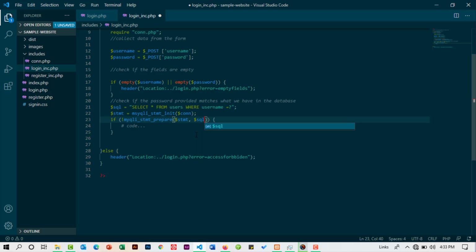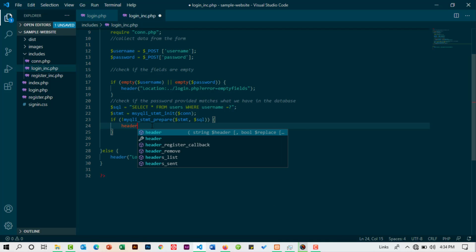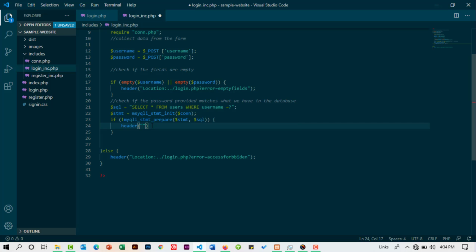SQL. So if it is not working, then you want to echo an error in the URL. So here I'm going to say header, and the header location will be the login.php. So I'm going to get out of the includes folder, and then I say login.php, and the error will be equal to SQL error.